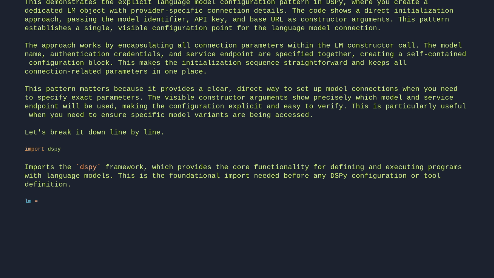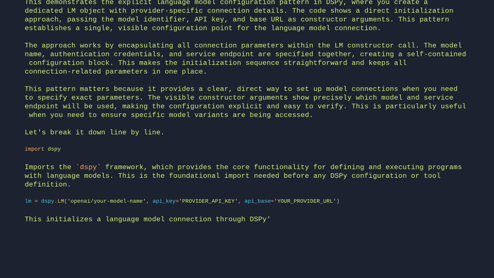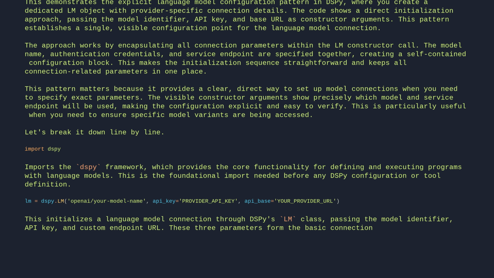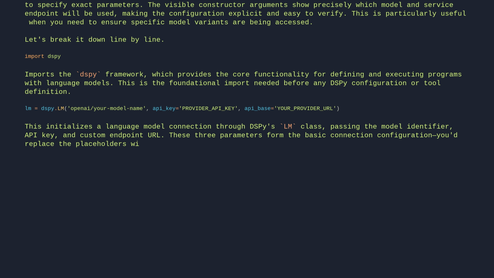lm = dspy.LM('openai/your-model-name', api_key='provider_api_key', api_base='your_provider_url'). This initializes a language model connection through DSPy's LM class, passing the model identifier, API key, and custom endpoint URL. These three parameters form the basic connection configuration. You'd replace the placeholders with your actual provider details. The resulting LM object will be used in the next line to configure DSPy's global settings.